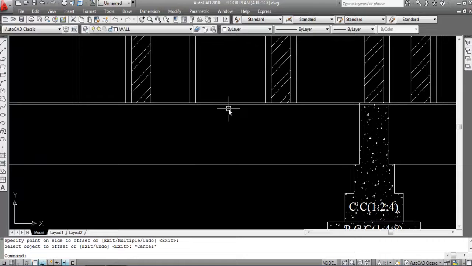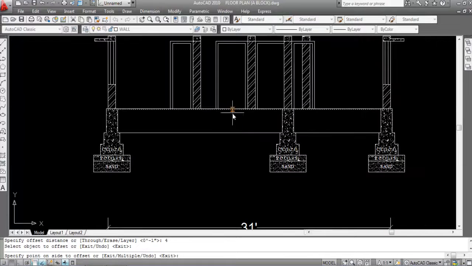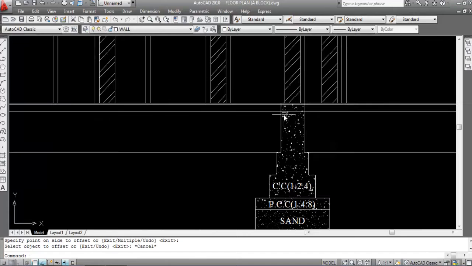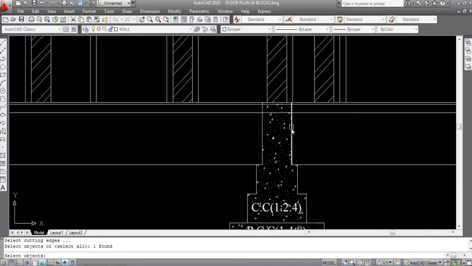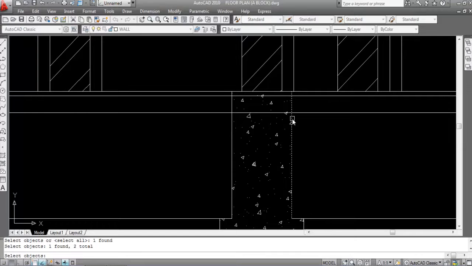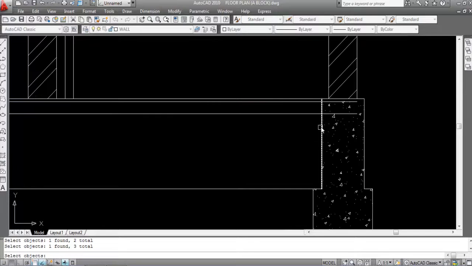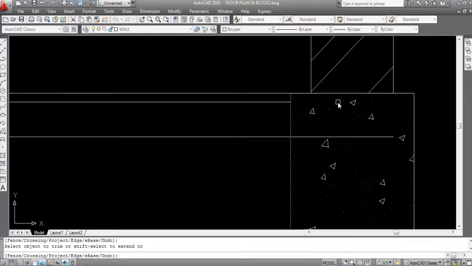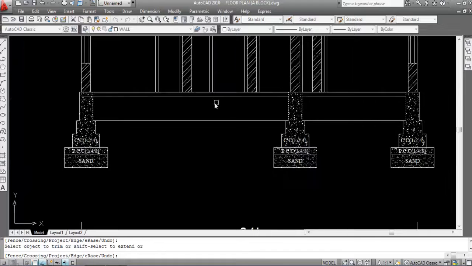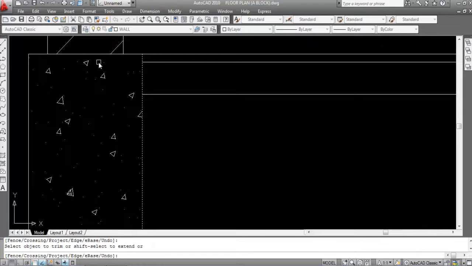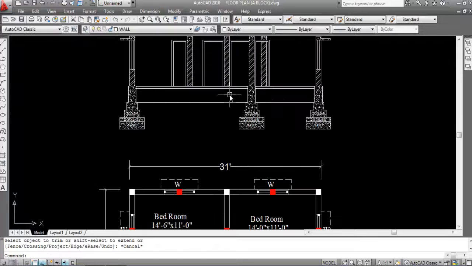Again give offset distance 4 inch. Select this line and click. This is the PCC. So this is 4 inch thick PCC. Now trim the extra lines. PCC is plain cement concrete. Trim this. So this is 1 inch thick marble flooring over 4 inch thick PCC, and its ratio is 1:4:8. And PCC means plain cement concrete.